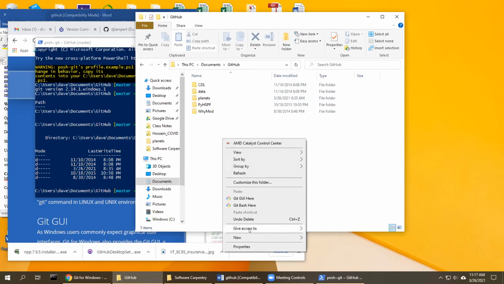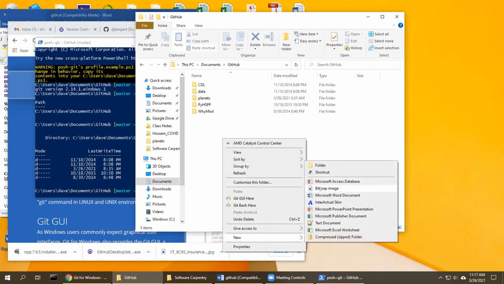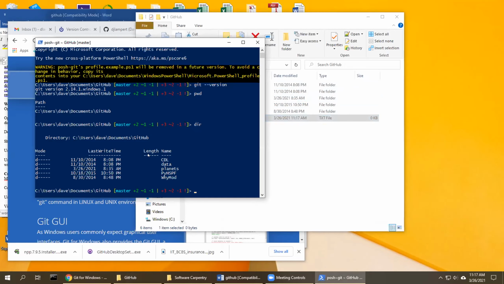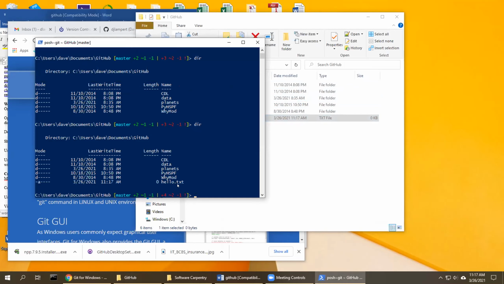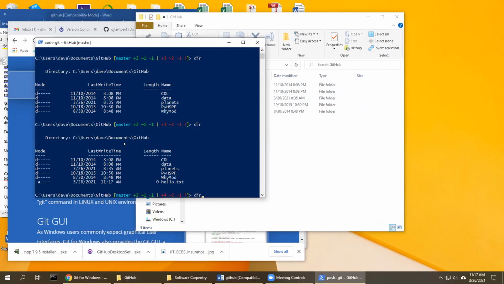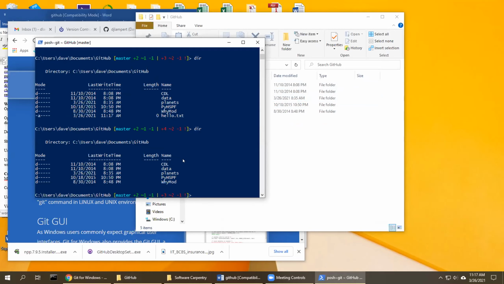I can make a new file in here if I right click and then click a text document, like hello. Now if I go back over here and type dir again, it shows that hello file was created, and it's just an empty file. Now I can delete it and it's gone. Okay, dir, it's no longer there.